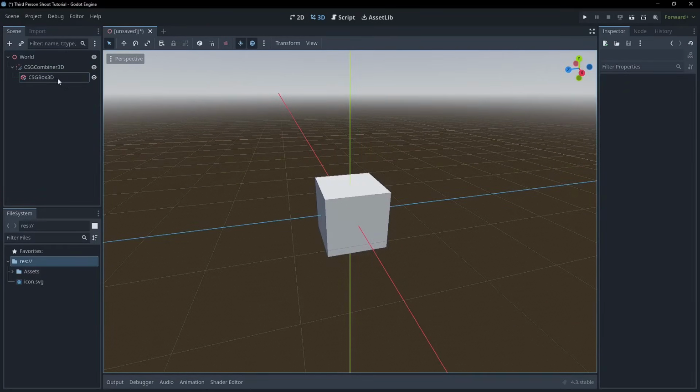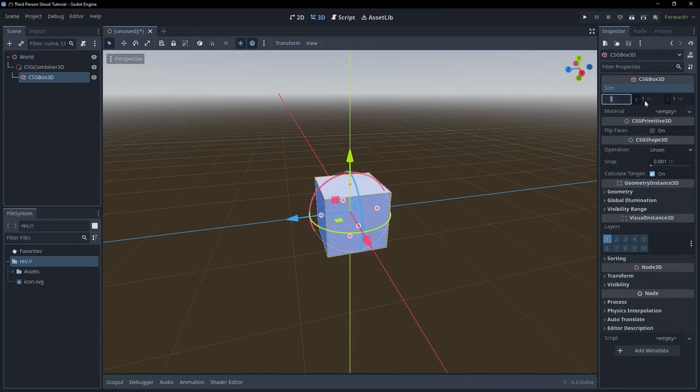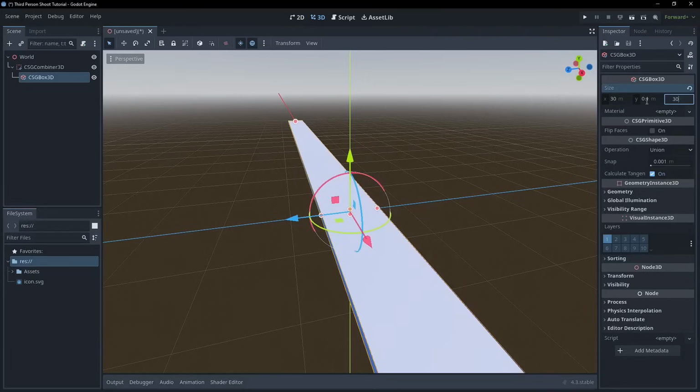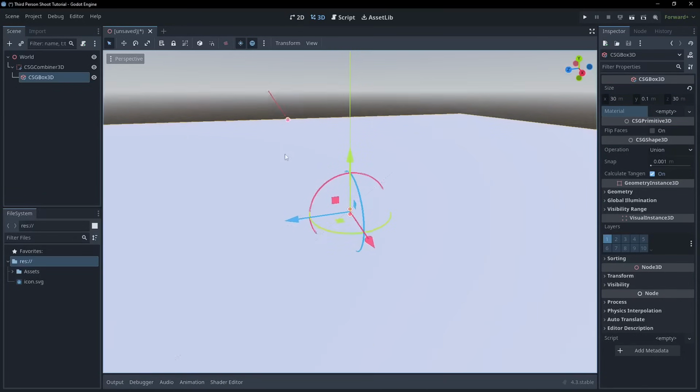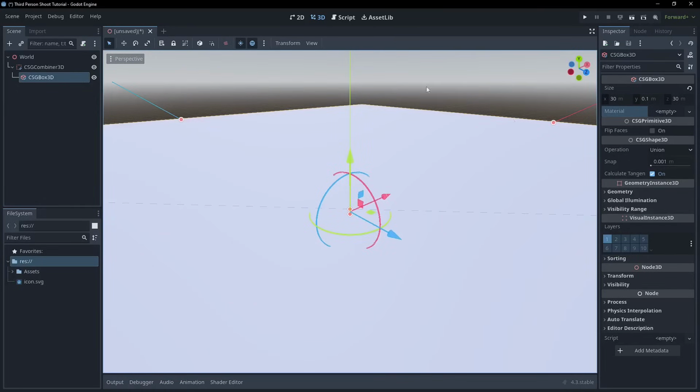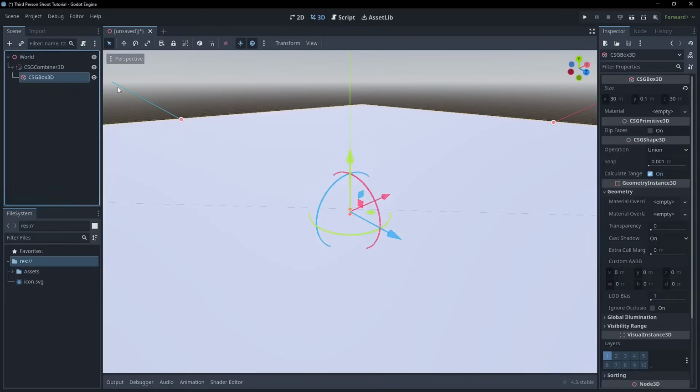So we can add that there, and you can see it's just a regular box. This is going to be our floor. So the Y variable, we can make it pretty thin, right? But the X and the Z, we probably want to give a fair amount of space to. So I'm going to make them 30 meters each. We'll also create a sort of an arena where the player can't escape from as well.